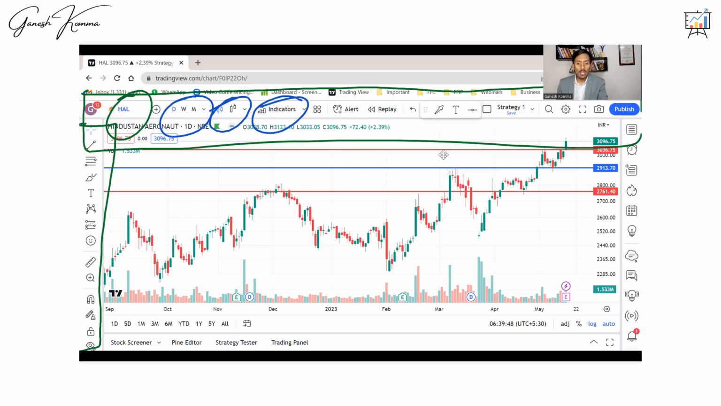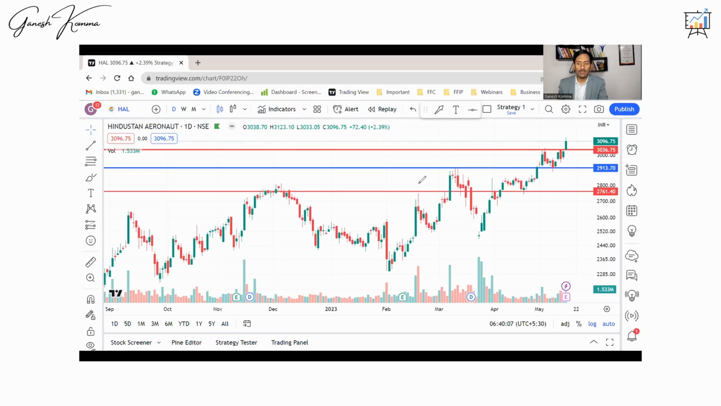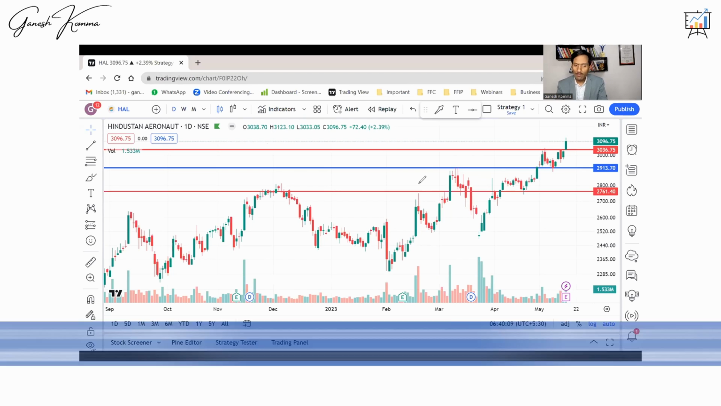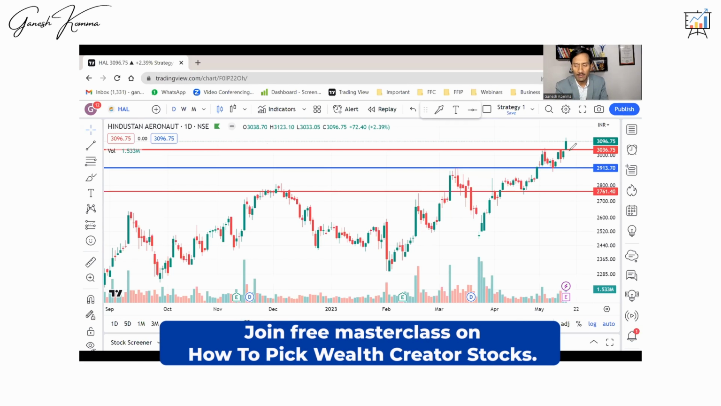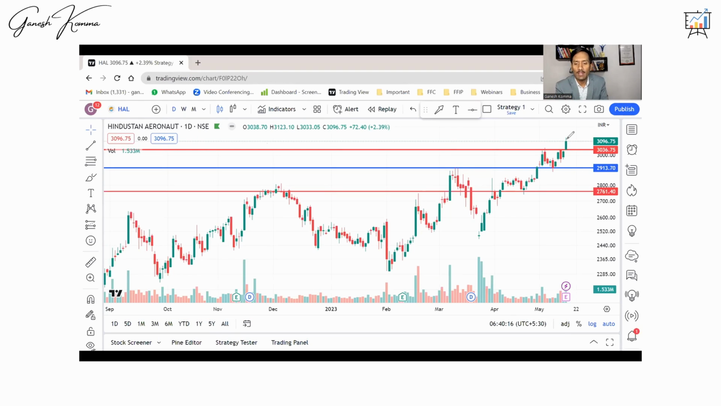So this platform is called TradingView. And apart from that, alerts. Yes, you can set your alerts for a specific company, for example, Hindustan Aeronautics Limited, which is loaded on your screen, right? As it crosses 3036 and above, give me an alert. You can set your alert here.